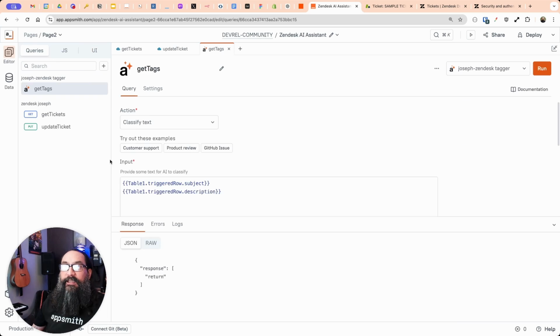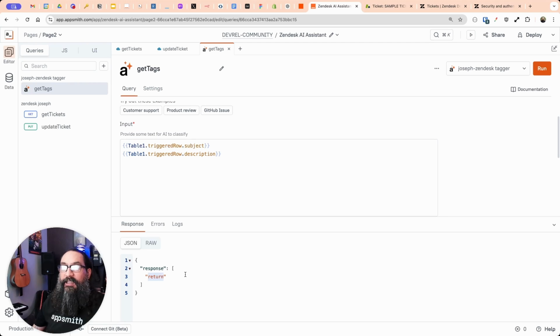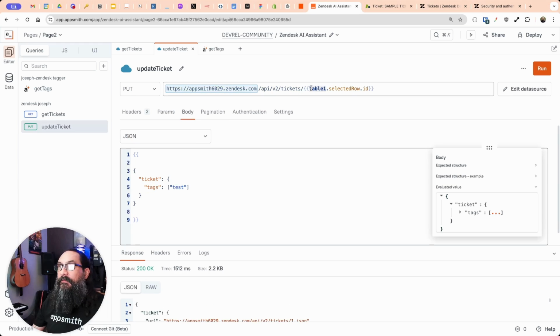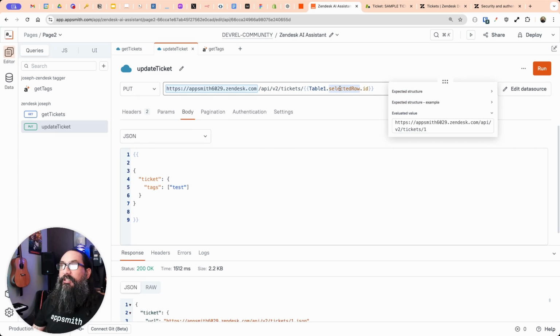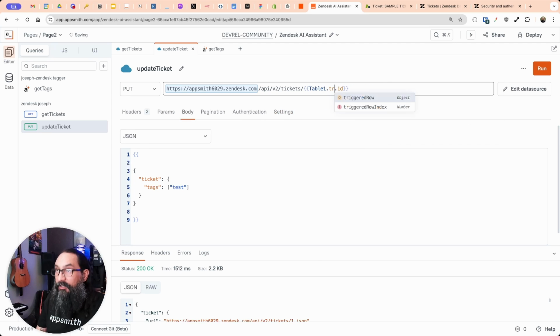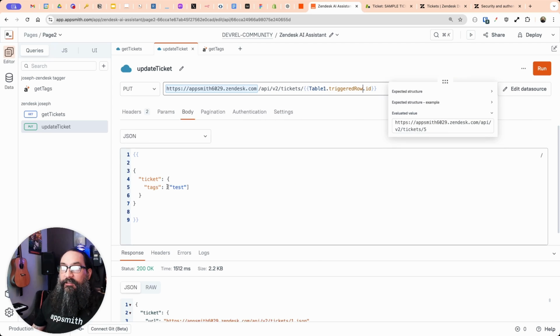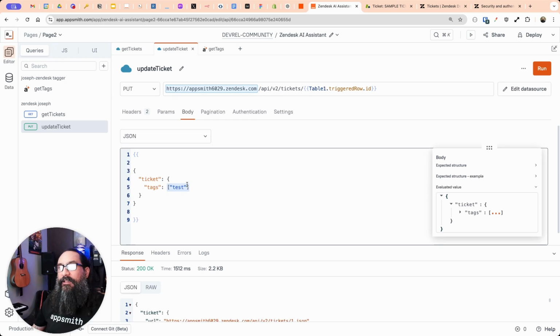So if we go look at the AI query now, you can see that it has a response and it's decided to apply the return label to this particular ticket. So now we can use the response from this API in the update ticket. First though, got to fix this. Now that we're triggering it from a button, we don't want to use the selected row, it's triggered row. And then for the array of tags here, I don't want to lose the existing tags. So I have to add on to what's already there. So the first thing is just to get an array here of those existing tags.